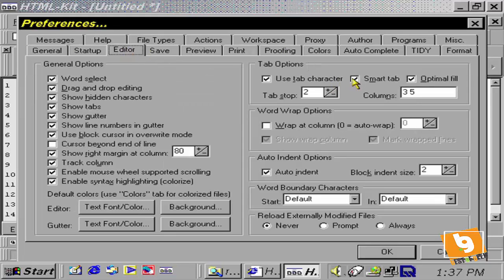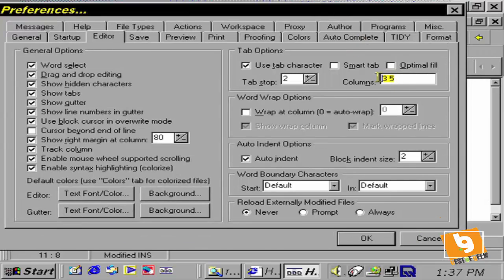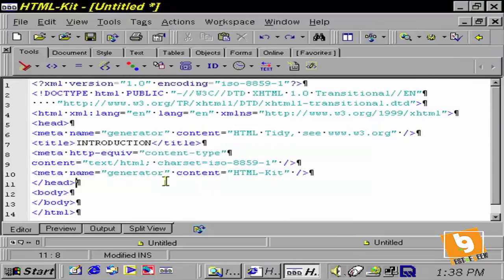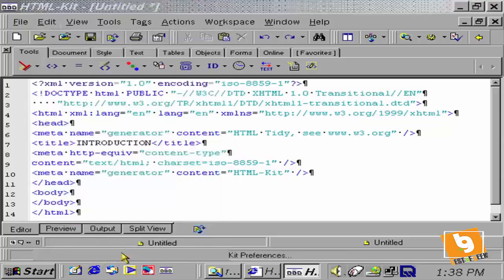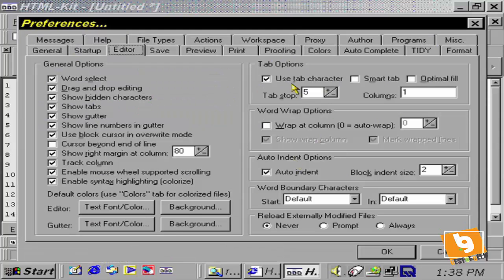So we go to our editor, turn off Smart Tab, turn off Optimal Fill. We want it to fill one column. Tab stop we can increase, and I'll keep it about 5. Say OK, and we can now test and can now see that every time I press the tab character, it does 1. So what we should end up with in our preferences is use tab character, smart tab off, optimal fill off, column set to 1, and tab stop.